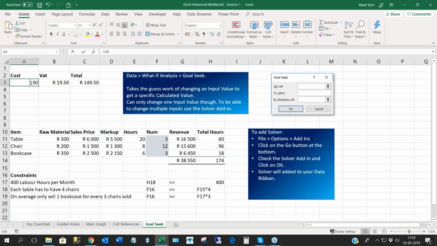And so if I had to try and do this manually, I could say, okay, well, I need to bump this up a bit. So 132. Okay, so that's over. So it must be somewhere in between. So 131. Okay, we're getting a bit closer. So maybe 130 Rand 50. And you can see where I'm going here. It's going to take quite a long time to get this spot on to the nearest cent of 150 bucks.